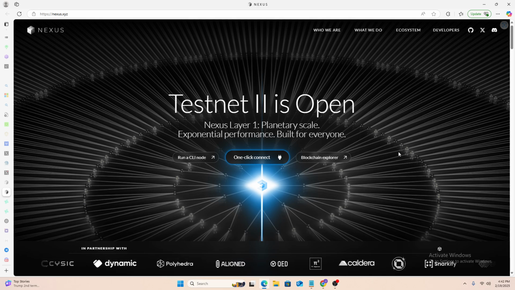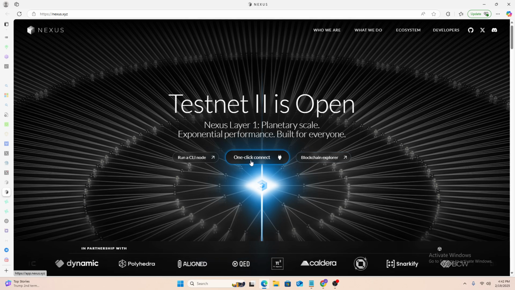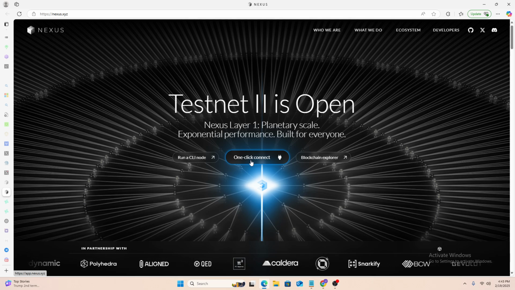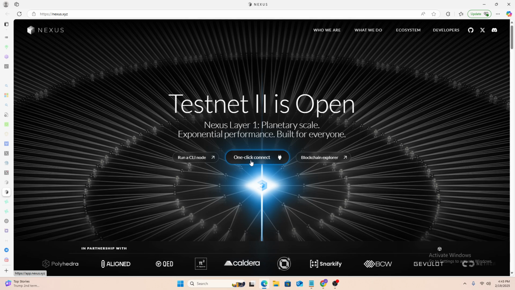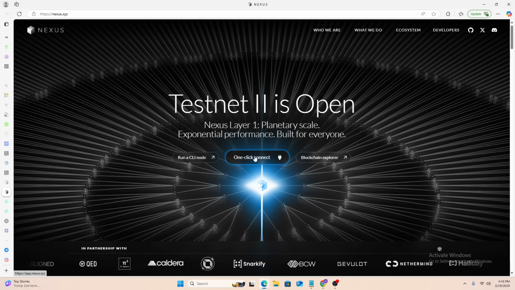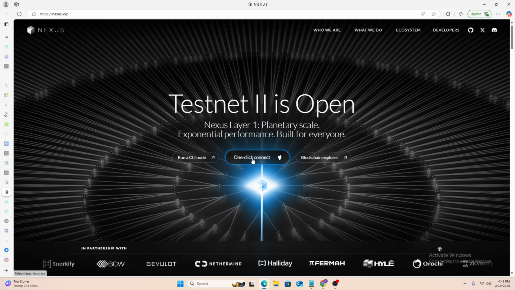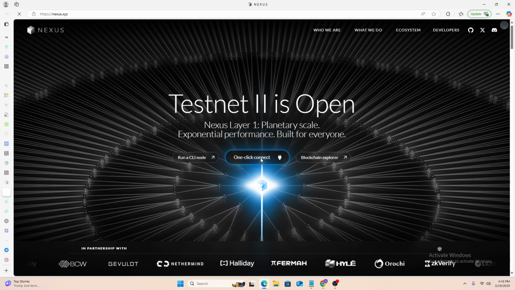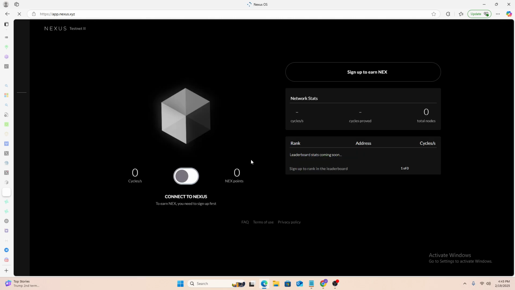Now with the one-click solution, you can have this running on your browser, on multiple devices and all that, but the mining rate is extremely slow depending on your device. For some, even on a phone, it mines faster than on a PC, perhaps because they have it online constantly compared to a PC that goes offline. So if you click on one-click connect, you can simply toggle this on and it will start mining.